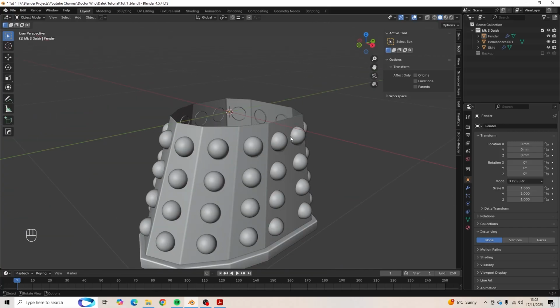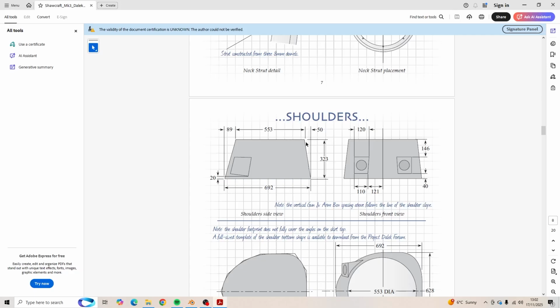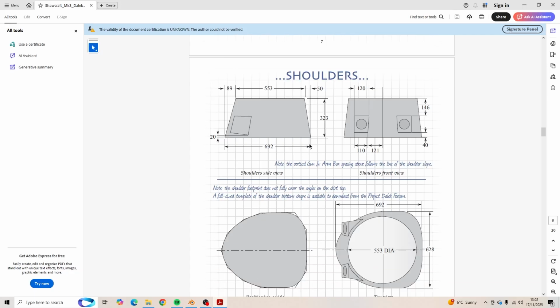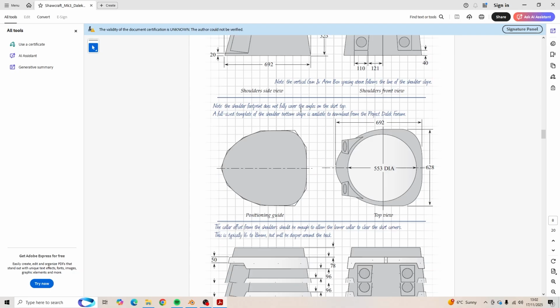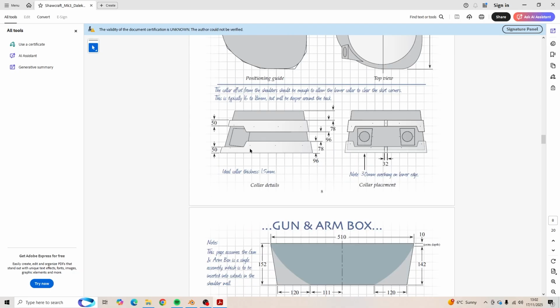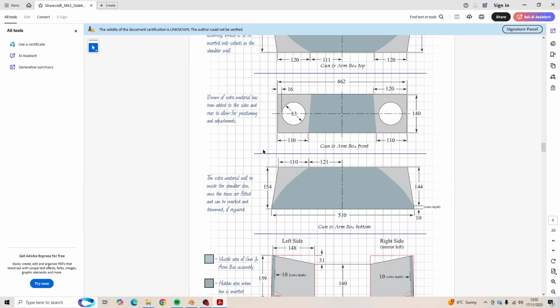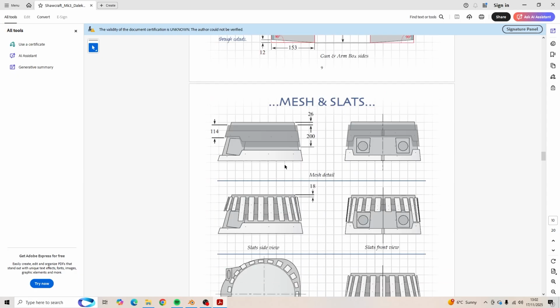So what we're going to be focusing on today is the shoulder section, which is in 3 parts and they're all kind of on top of each other. So we've got the shoulders themselves, which is this part here. We've got these little metal bands that go all the way around the shoulders, and then we've got the mesh that the slats attach onto. We might get around to doing the slats today. I was going to do the gun box too, but I think I want to do a separate tutorial on all the objects that go within the gun box as well.